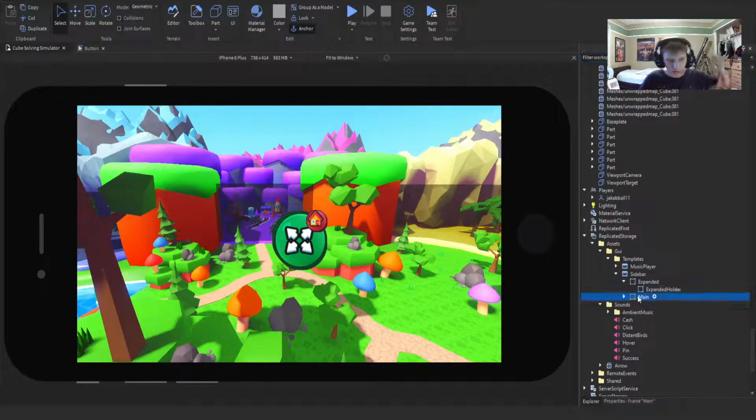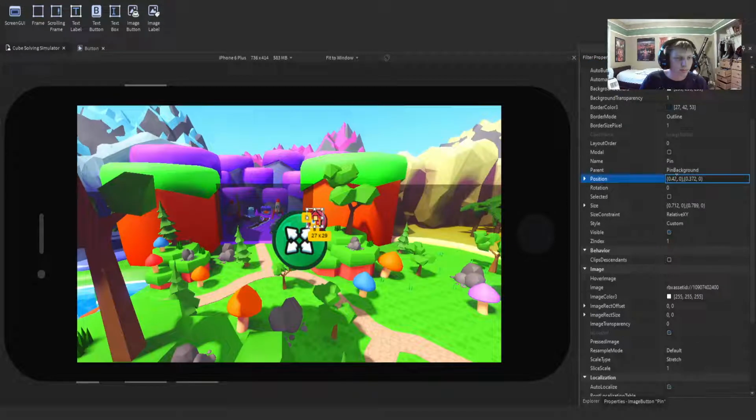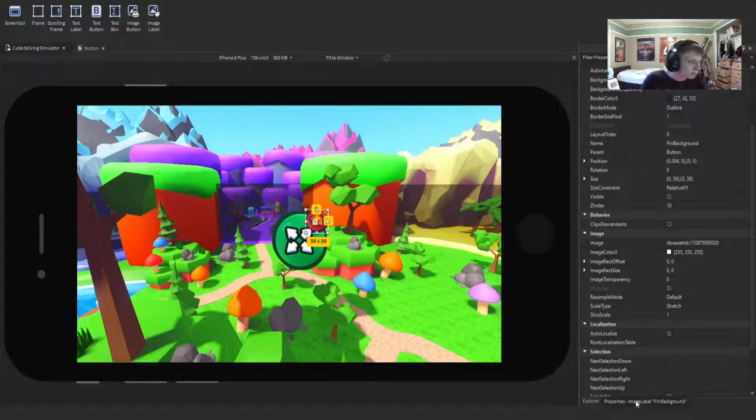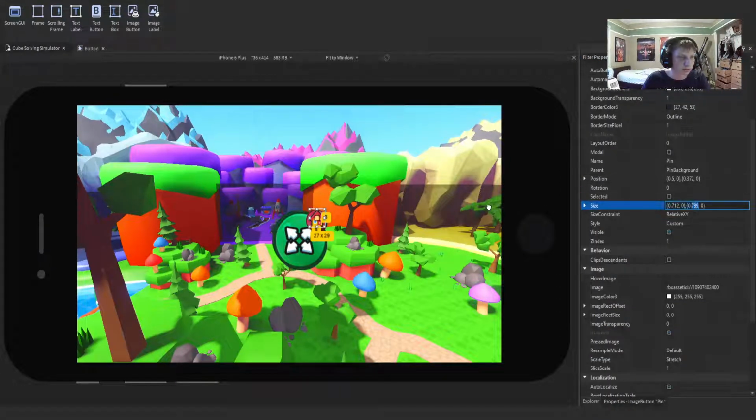I don't know why I hate designing studio UI. It's awful. It's so tedious.